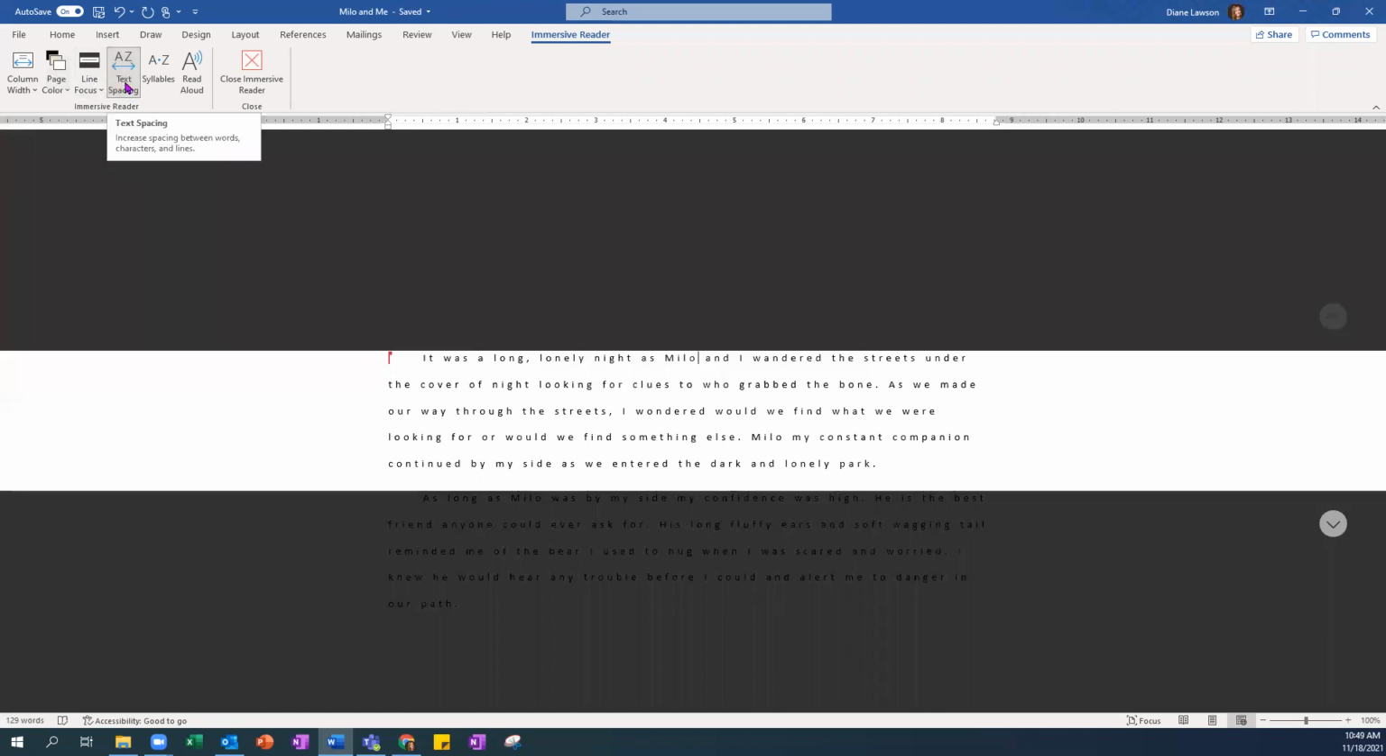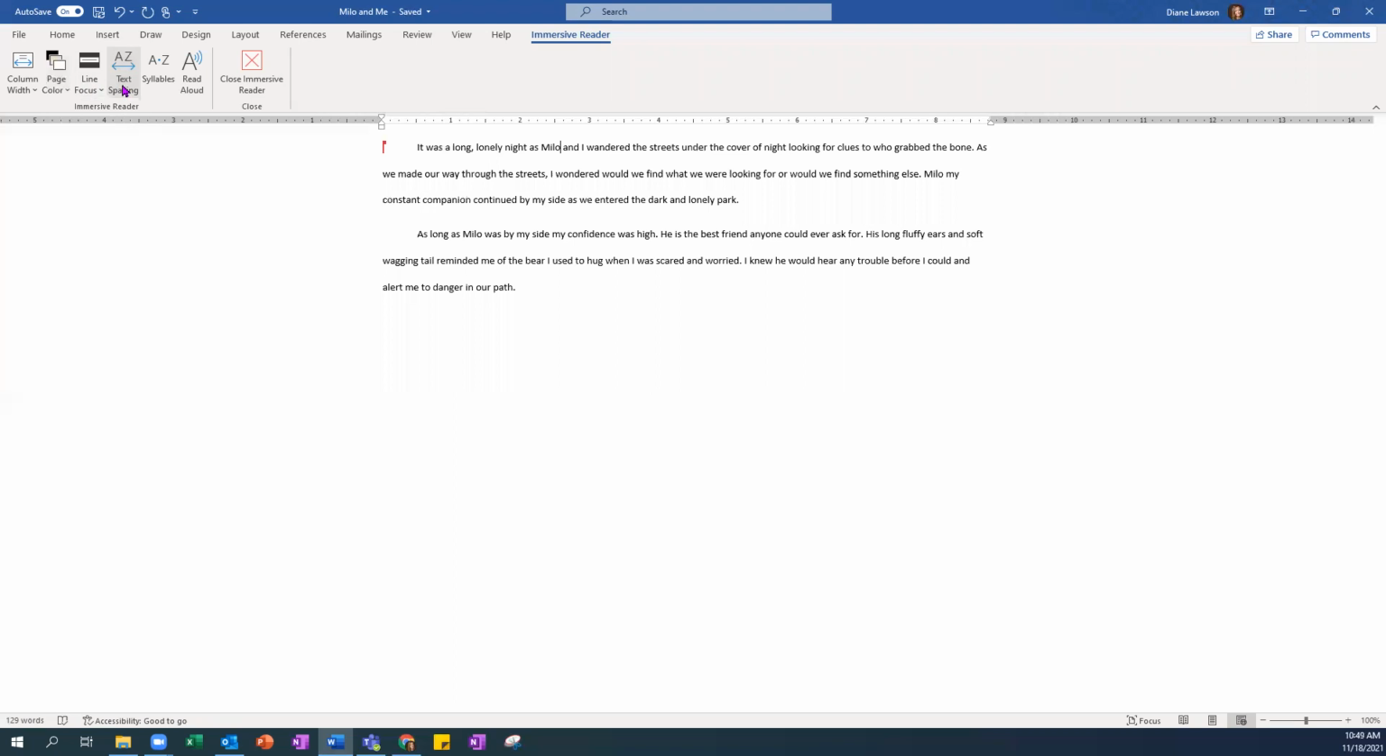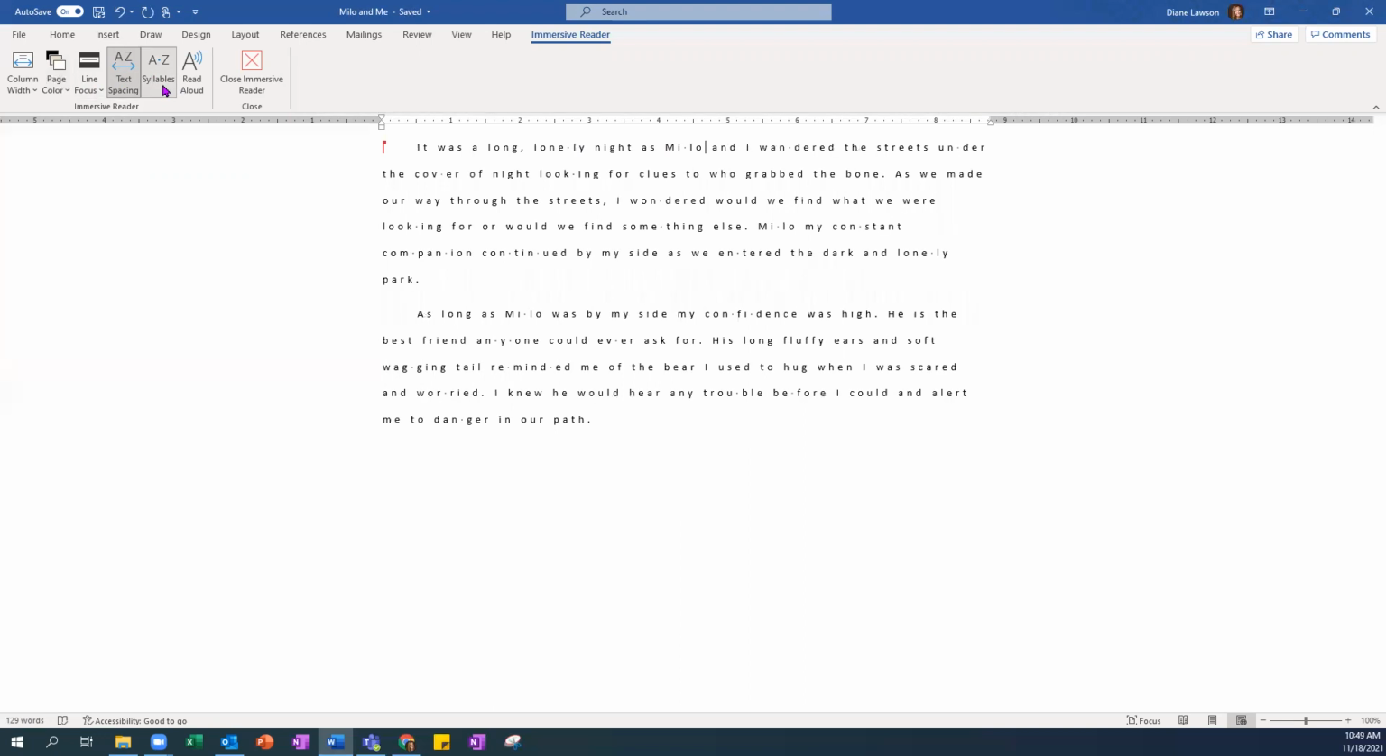I can adjust the text spacing. I can make it have no spacing like the original document, or if it has text spacing, you can see it's a little more spaced out. I can choose to have the syllables spaced out, and you can see within the words that have multiple syllables, there is a dot in between the different syllables. And I can have it read aloud.